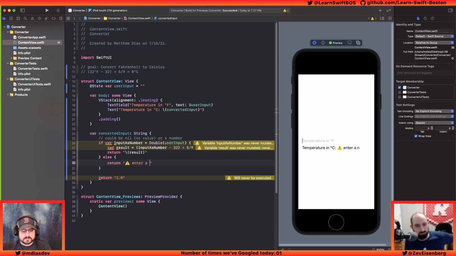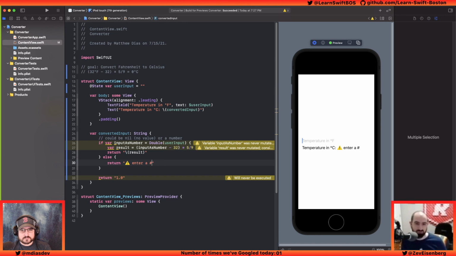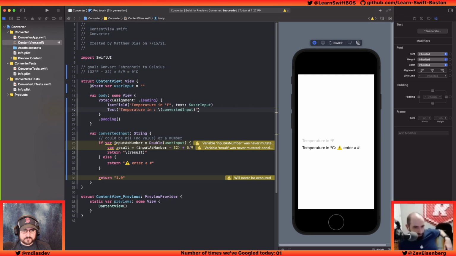You could get rid of temperature in. You could just say degrees Celsius. This is kind of the power of Swift. Oh, yes, very good. Except now, what are we going to say? Enter a number degrees Celsius. Maybe put the degrees Celsius in the result. Okay.